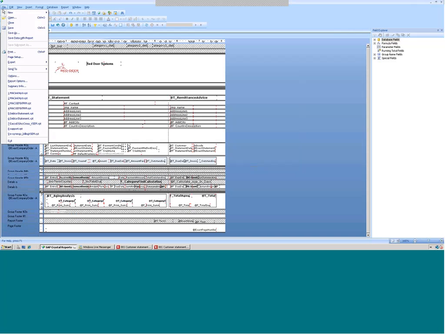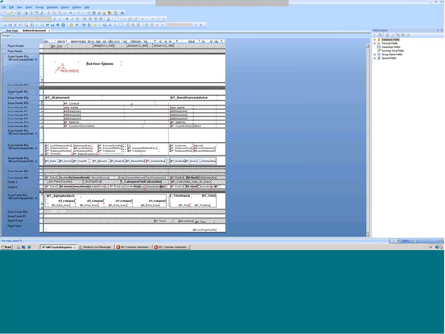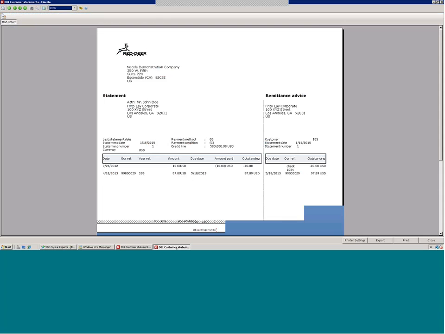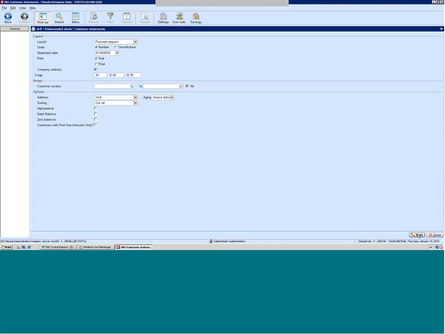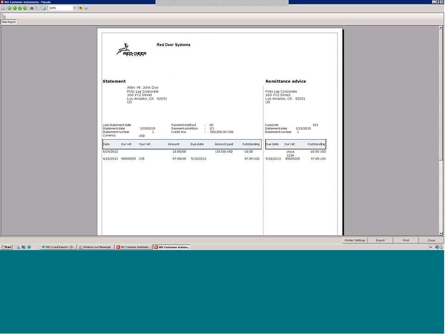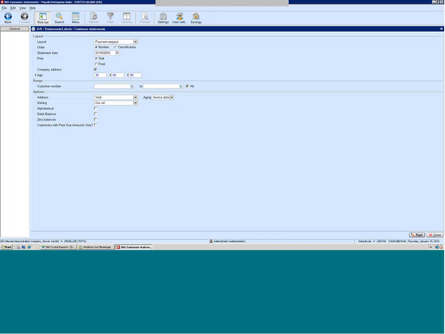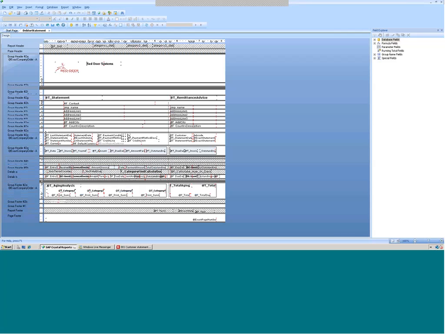All right, and I'm going to do File, Save As. I've got it saved. I'm testing it right now on my C drive. And I'm going to close this. I'm going to run the statement again. Notice now we've got more real estate again to put that information in. You may not want this much space between, so all I'm doing is just moving this up. That's all I'm doing.